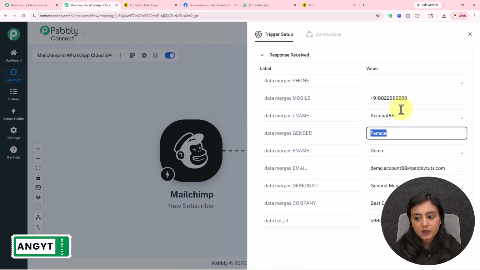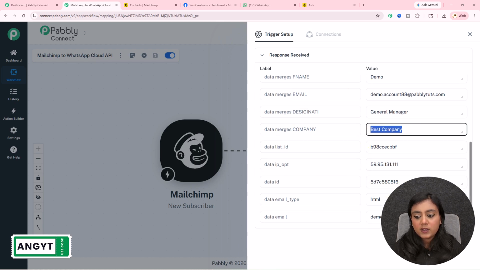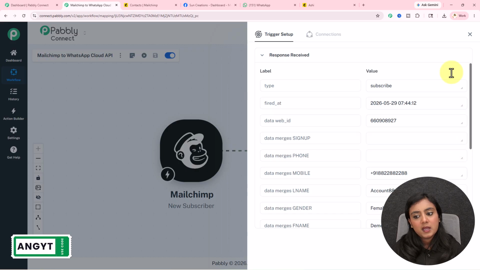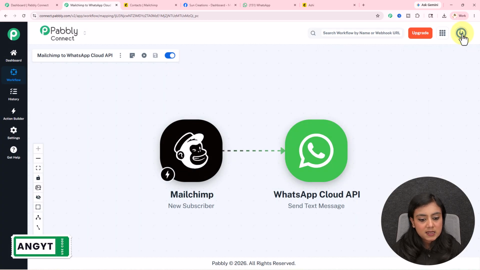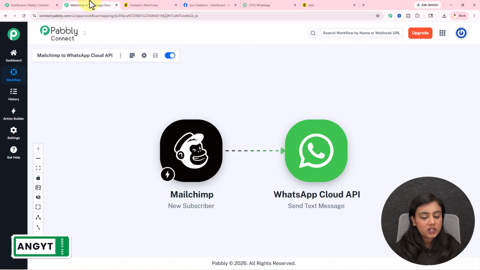You can see right over here female. This is the phone number. It's general manager of best company with all the other details, demo.account88@pabblytudes.com. So as now the subscriber's response has been captured in the trigger, this means that Mailchimp is connected to Pabbly Connect. Now towards the subscriber, using WhatsApp Cloud API, I'm going to send a WhatsApp notification just like this.